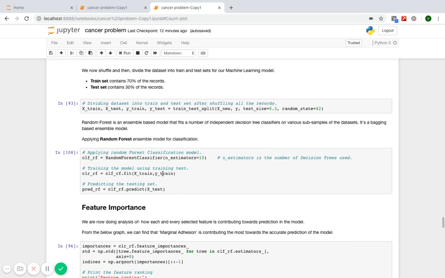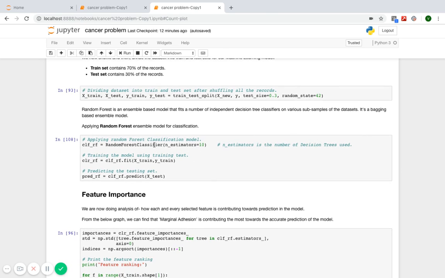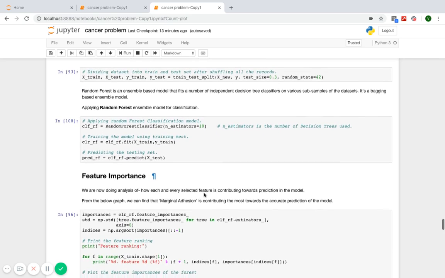So now in this code, we are making an instance of a random forest classifier. We are using the scikit-learn library for importing our models. We are now fitting our train set and predicting our testing set using the random forest classifier.